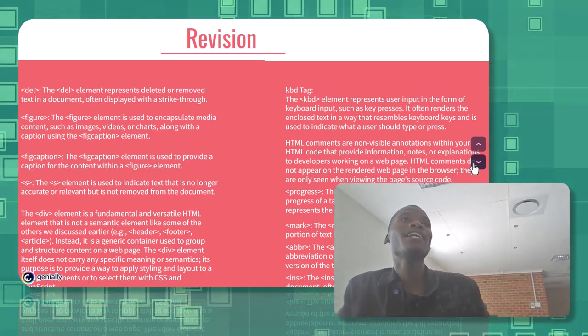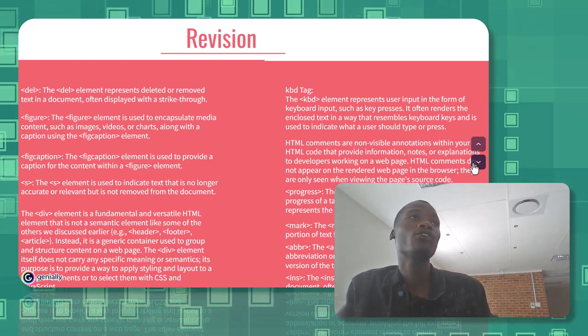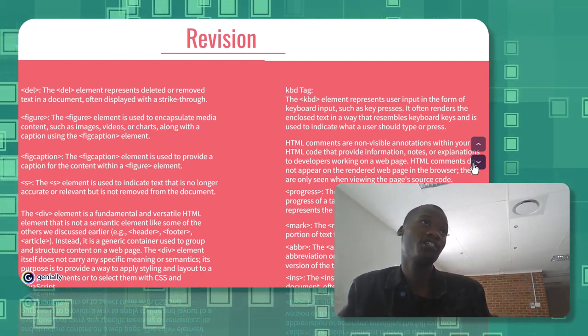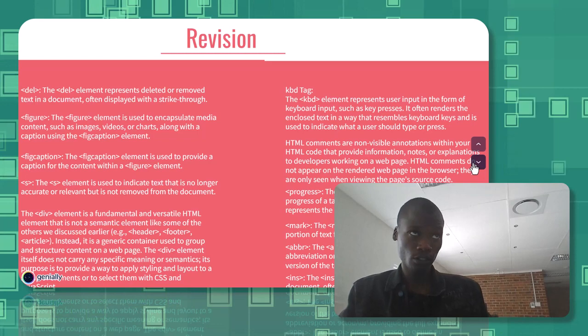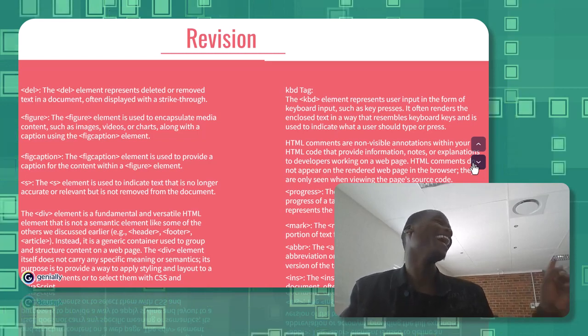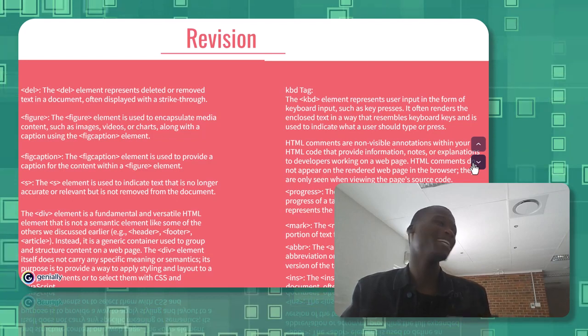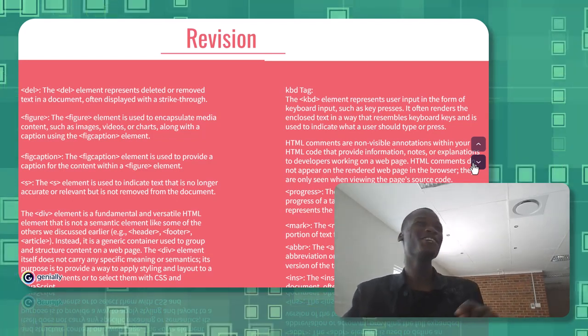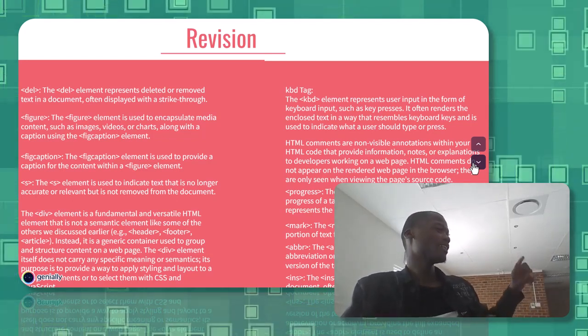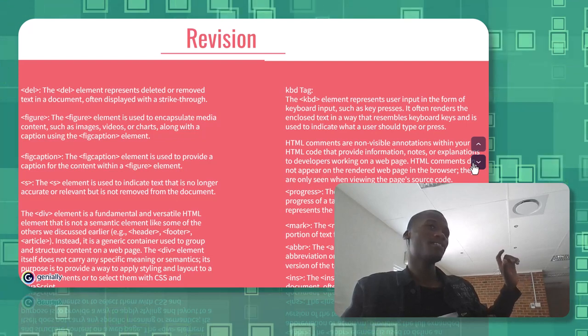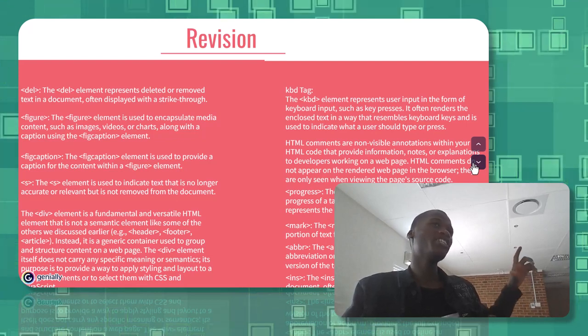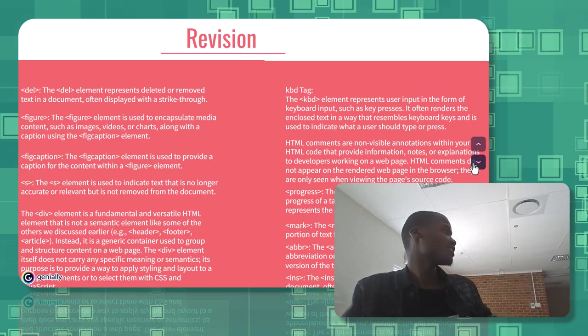So the figure element is used to encapsulate media content such as images, videos, or charts, along with the caption using the figcaption element. So, who can tell me what is the meaning or the definition of the word encapsulate?